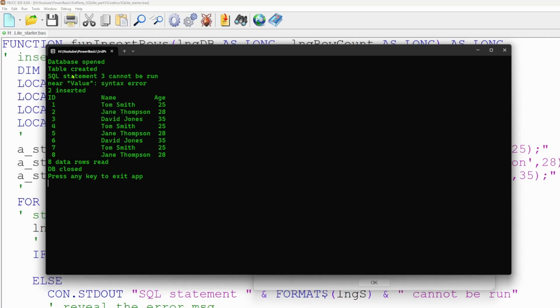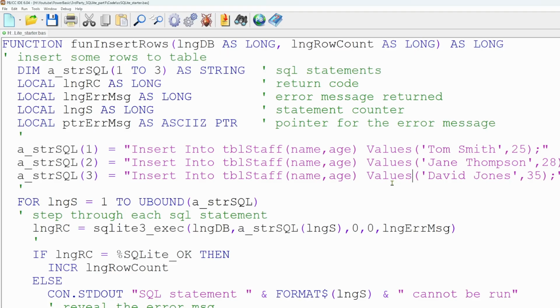So it says SQL statement 3 cannot be run. The error message we're getting is near the word value, and it's a syntax error. And it's telling us that there were 2 new rows inserted into the database, which took it from 6 rows of data to 8. So we have successfully picked up an error in the SQL. It's always important to test the value coming back from each of these functions to ensure that the function you're calling has successfully completed.